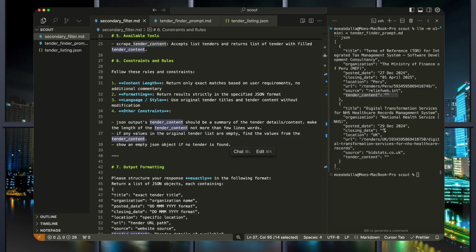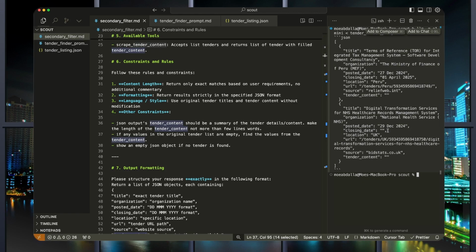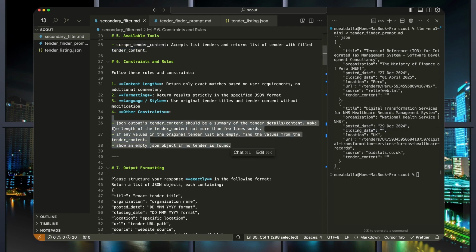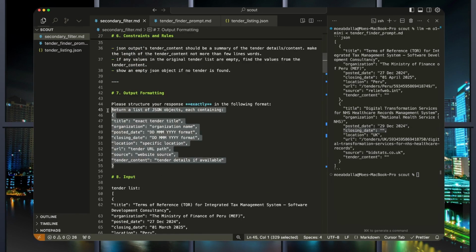Now, sometimes what happens is, I don't know if you can see here, closing date is empty, and this is because some of the tender listing websites might not actually put the deadline in the first listing page. Now what I want the prompt to do is analyze the content that is scraped for each tender, and if it finds the deadline inside of that content, actually include it in the output. So we're going to see if it includes it in the output. Now the output formatting is the same. I just want the title, the organization, the posted date, the closing date, the location, everything.